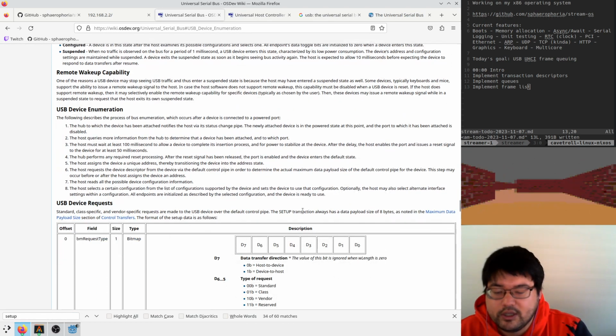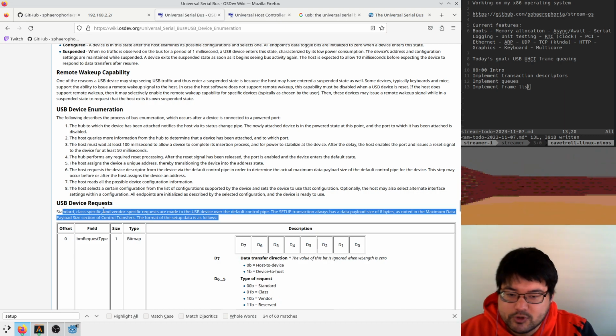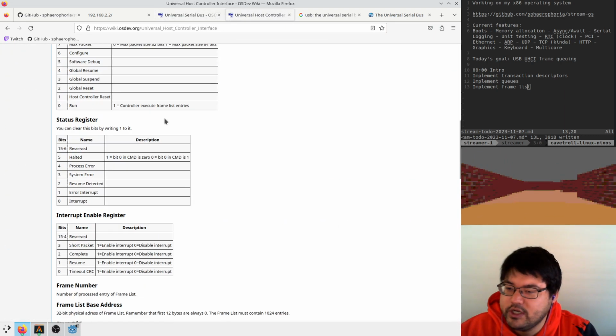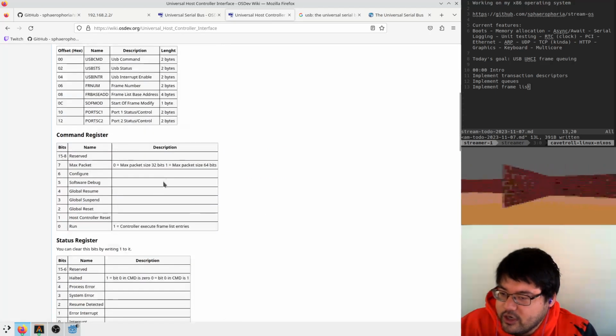Yeah, here they talk about issuing setup transactions. You're like, what is that? How do I do that? Because you look at this UHCI page, and there are registers here, but what do I do?